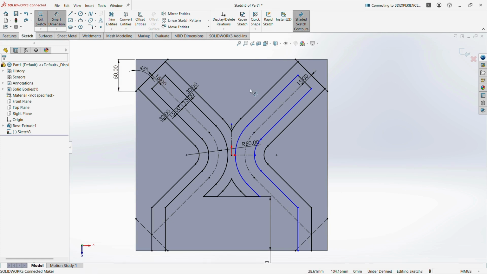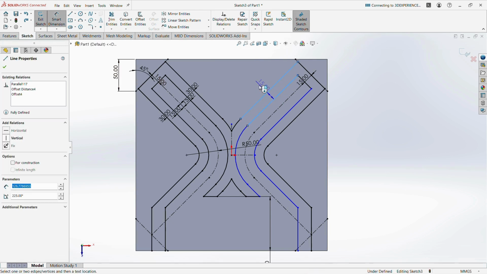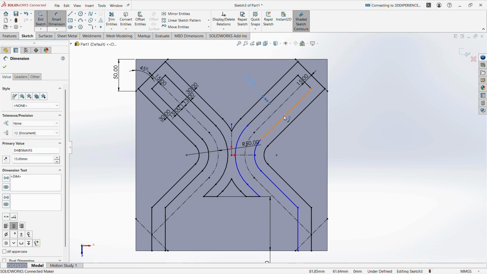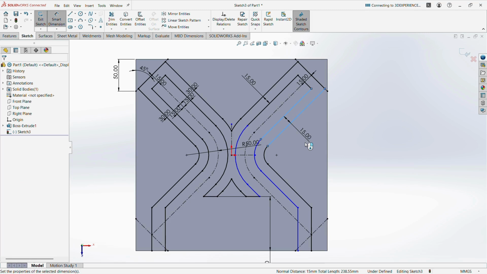Then initiating the dimensional value. The dimension is 15 mm. So mention 15 mm. Look at it, each of its individual profiles is fixed one by one. Mention 15 mm of value.